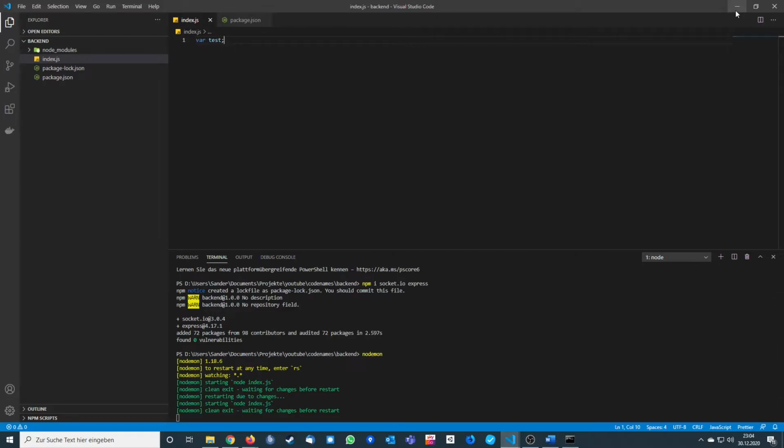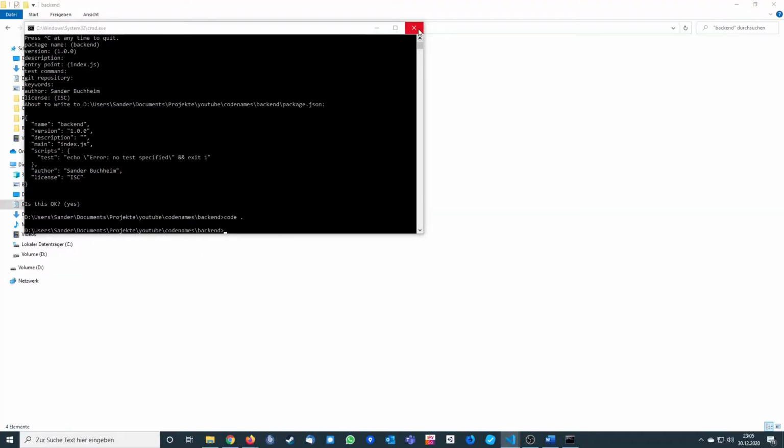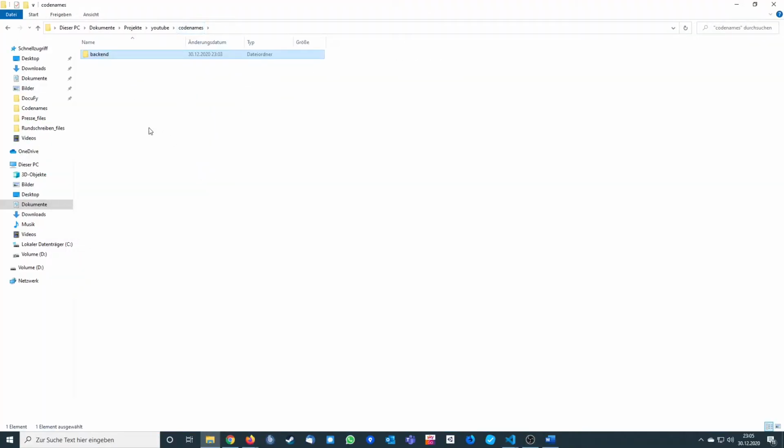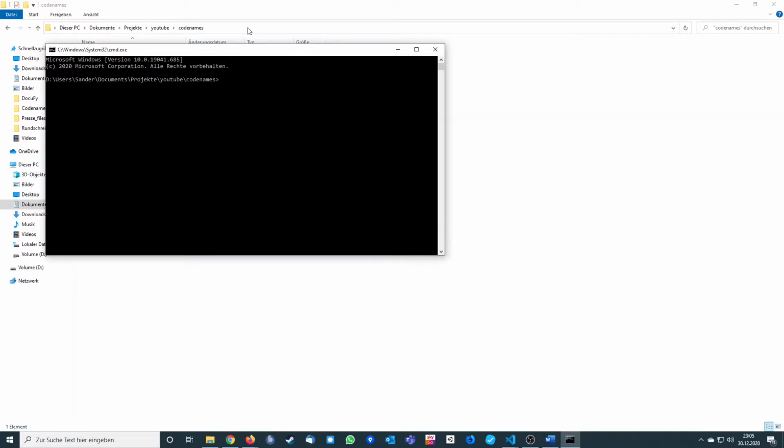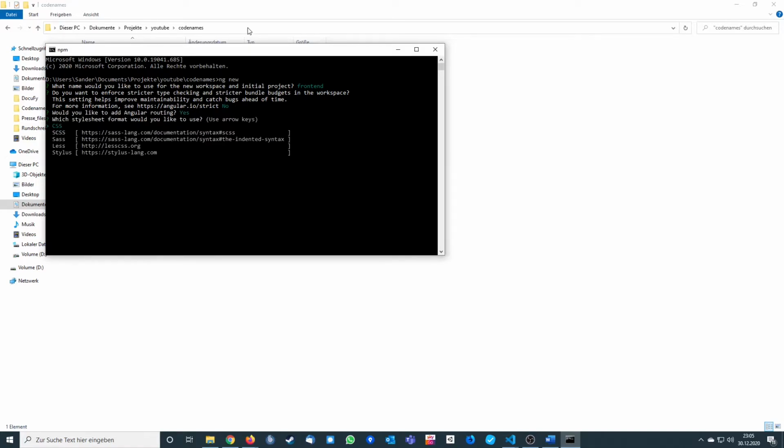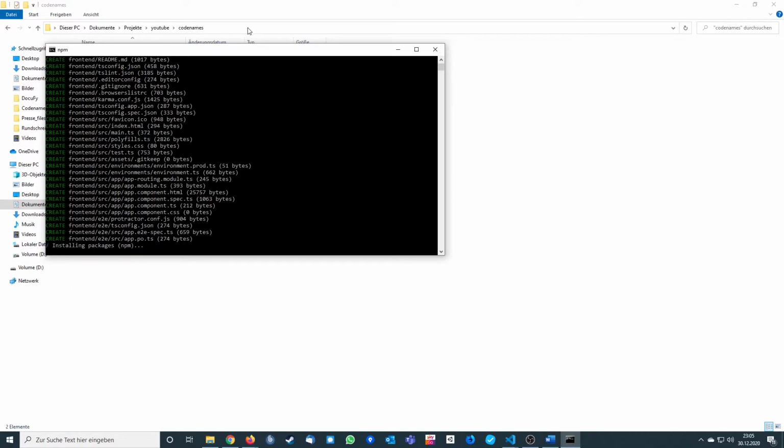Okay, so we have set up our backend. We're going deeper into it later on, and now our frontend is coming. I'm doing the command line again, and I'm saying ng new. What name would you like to use for the workspace in the initial project? We are just using frontend, nothing special. Now we will take the default. We want to have Angular routing, that's why I'm saying yes. CSS is normal. I guess we don't need more.